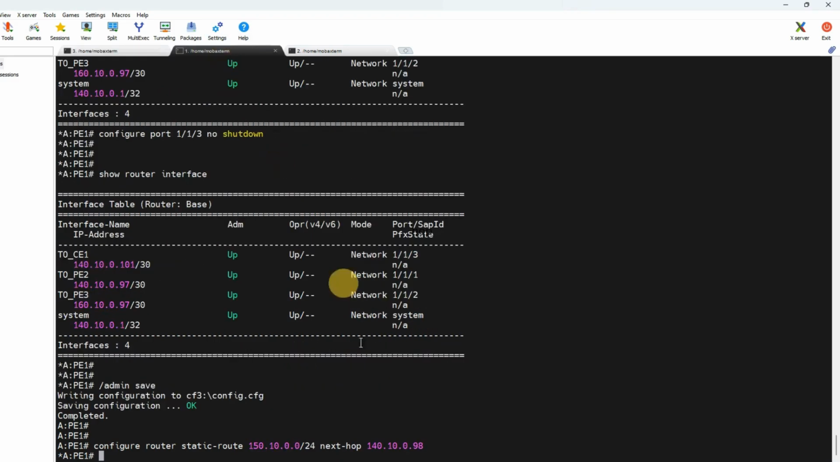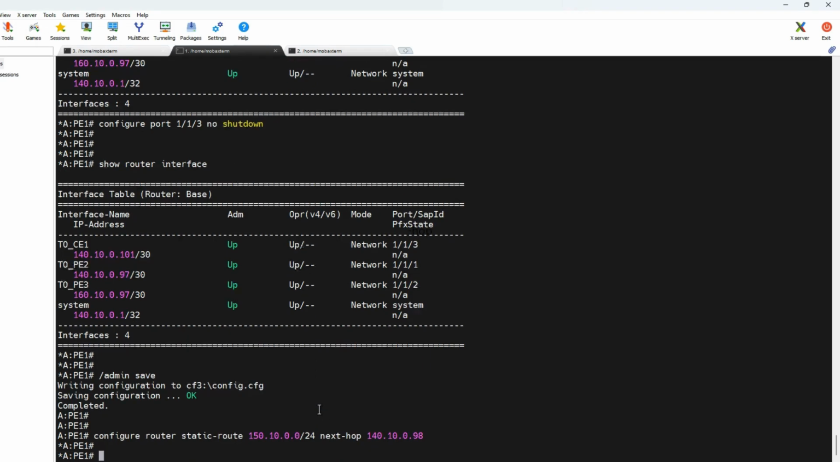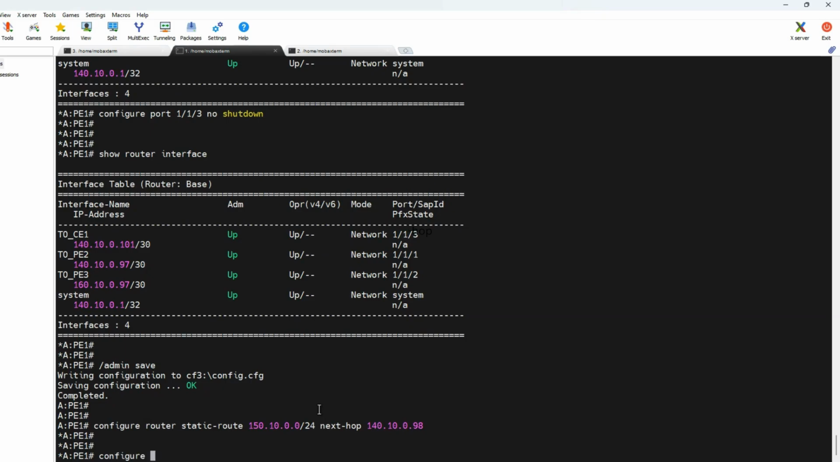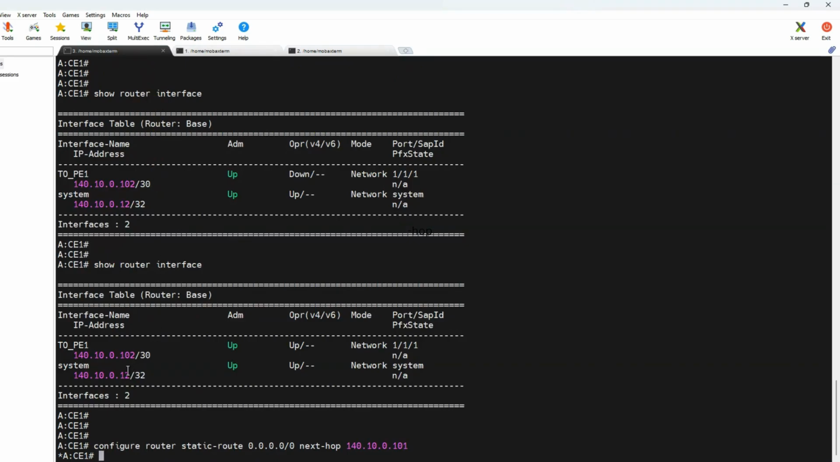So from PE1, we need to configure simple static routes. Again, configure router static route. So what are the networks on CE1? We've only got two. Actually, we only need one this time around.